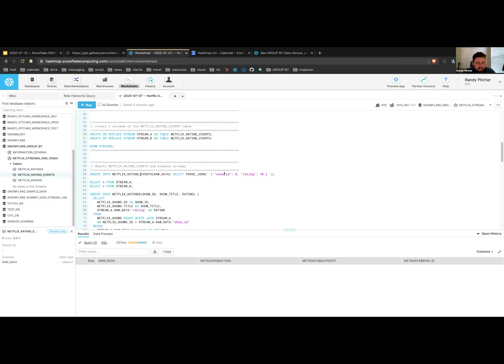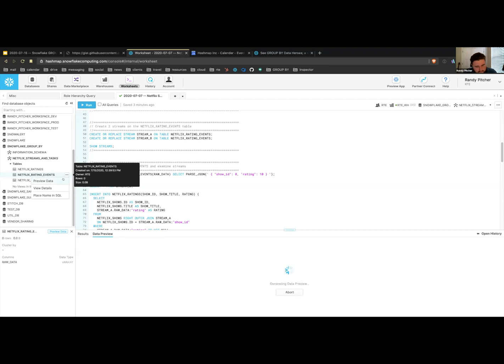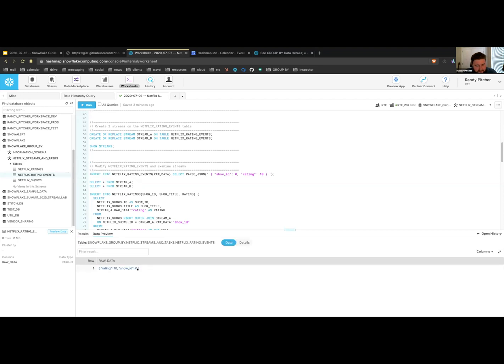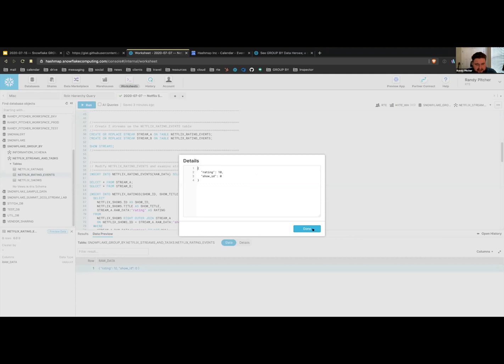a rating event could look like coming in from our streaming devices. And show ID is 0 and rating is 10. So someone rated whatever show has ID 0, they rated it 10. We don't really know what show that is, though. So we've inserted that as JSON. So if I go ahead and preview, it looks like this. Great, nice compact JSON data.